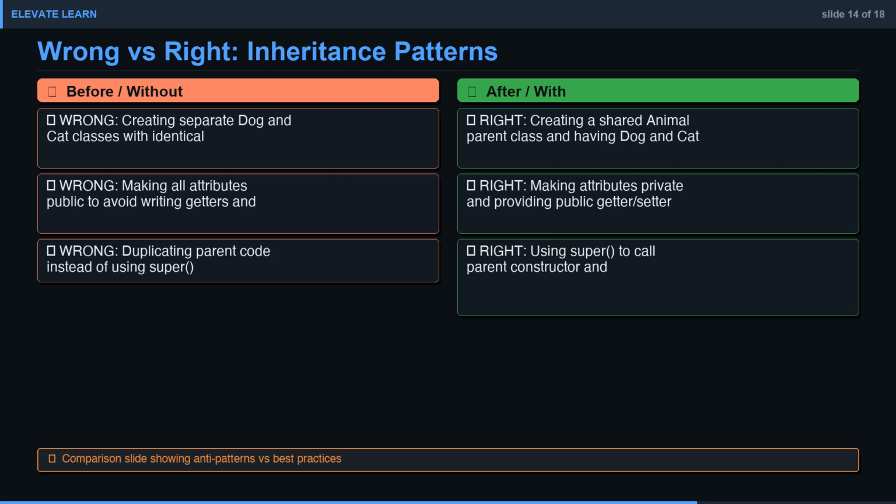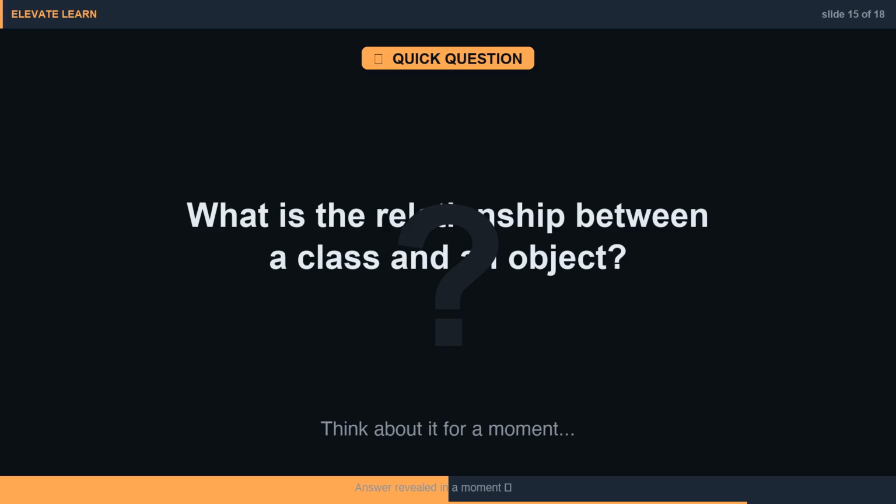If a parent attribute isn't initialized, your object is in an inconsistent state. Similarly, use super.method when overriding lets you extend behavior rather than replace it entirely. These patterns make your code maintainable, flexible, and less error-prone. They might seem verbose at first, but they're investments that pay off immediately in code quality and long-term maintenance.